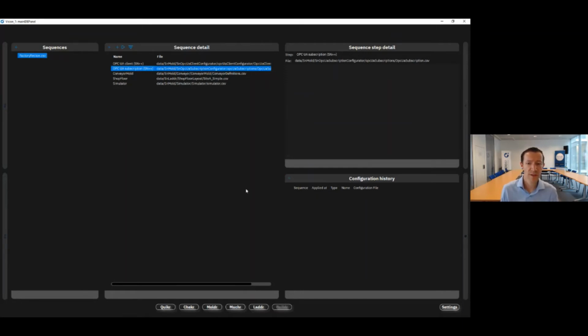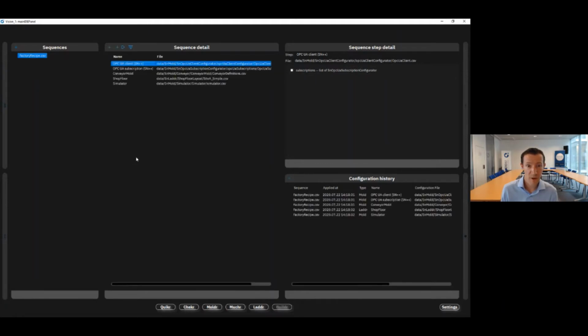So the good thing with Builder is that we can just click the run button. It will apply all of those steps. It's very quick, and that's all done now.